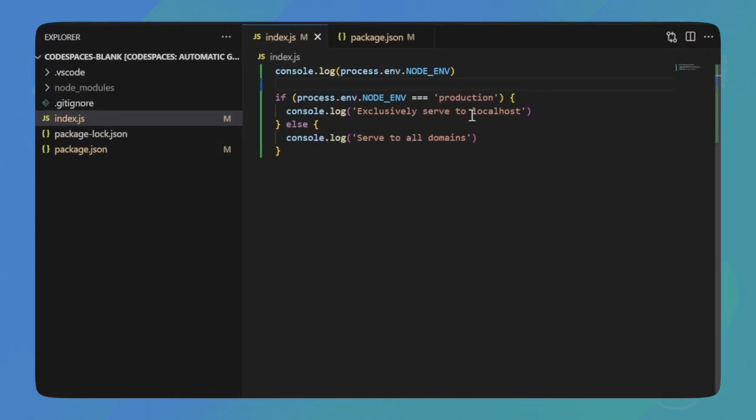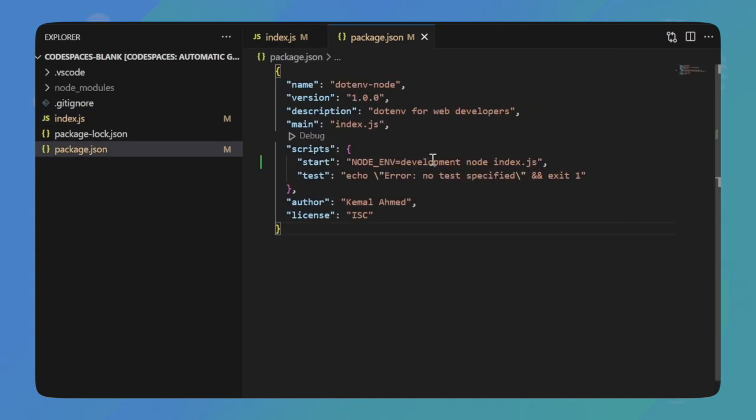If we want to serve to all domains for some values of node_env and only to one domain for production, we can use a blurb like this, where we exclusively serve to localhost when node_env equals production and to all domains every other time. Just to make sure this is working, let's show what happens when we print that.